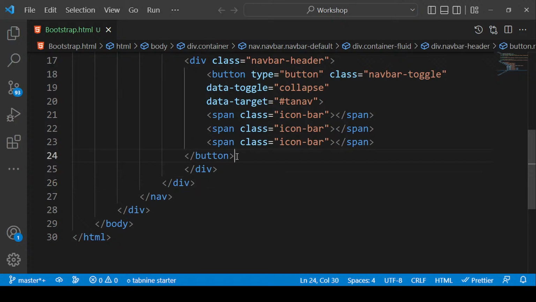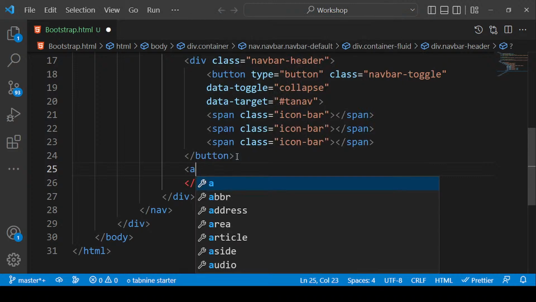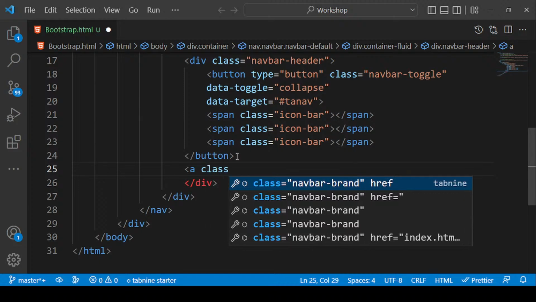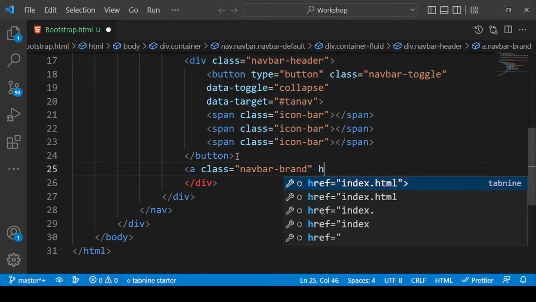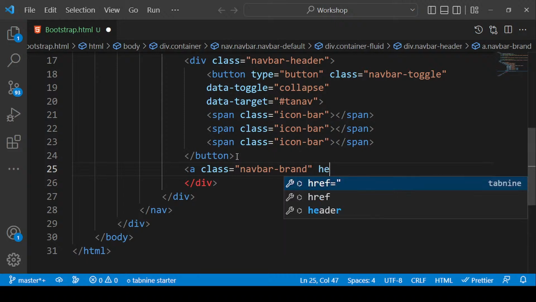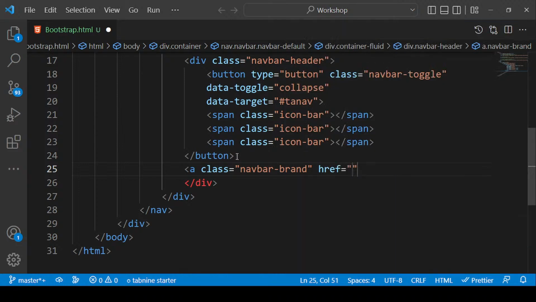Now after the button we will take some text over here, a brand name of our web page. Right now I will keep it null, so it will not route us anywhere.